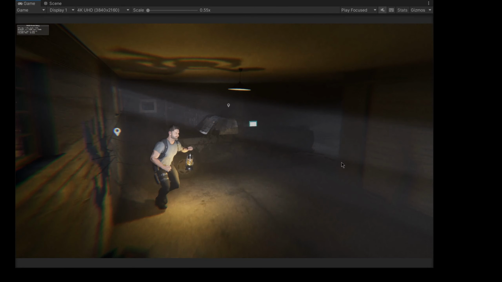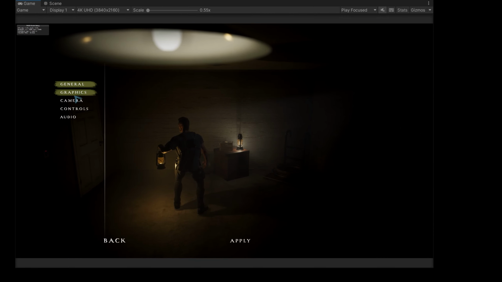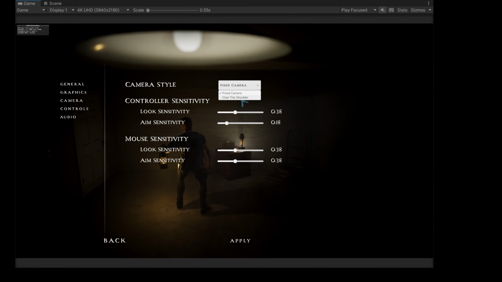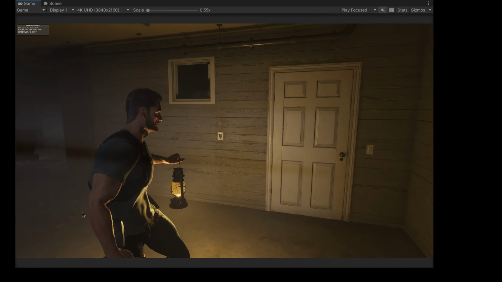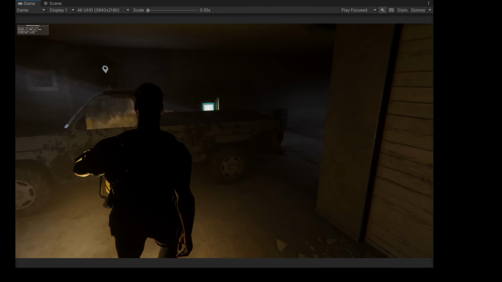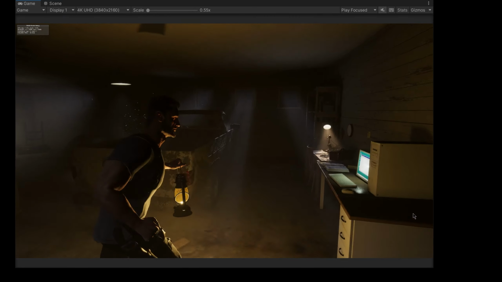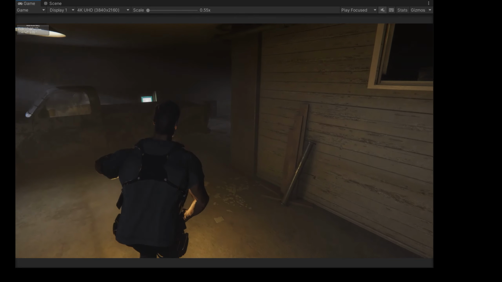Now I want to show you the over-the-shoulder camera mode. If I go into the settings, go to camera, go to over-the-shoulder, and hit apply, now we're back into a modern playstyle. My brother really loved this modern playstyle, so you can kind of have the best of both worlds. Here you can choose whatever mode you want to play with.